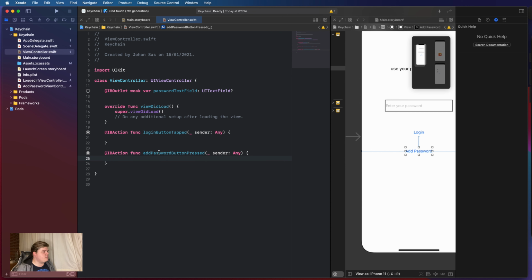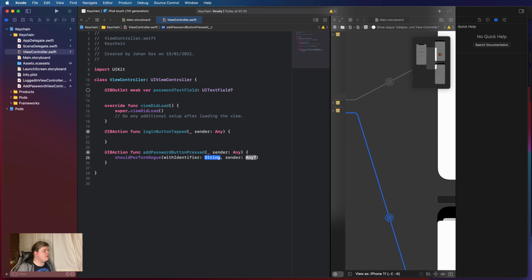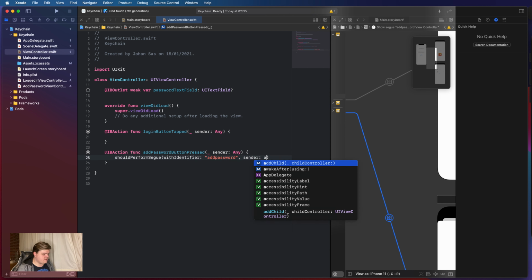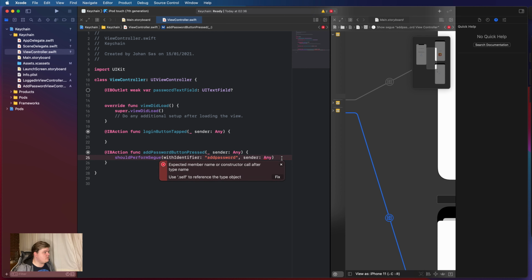Okay, so first thing we're going to do, the add password button pressed. So when it's pressed, we want it to show another view, right? So what we can do is perform segue with identifier, that is the right one, with this identifier, and the sender is going to be nil. Oh, any with a capital. I think this is the one. Okay, so let's test this out.